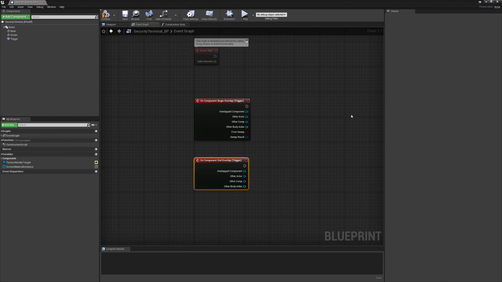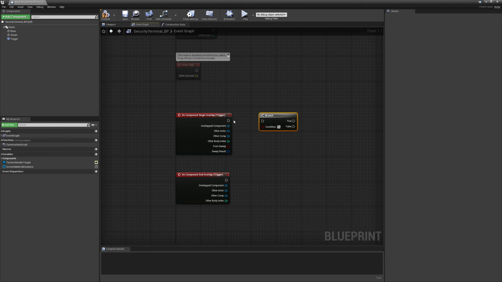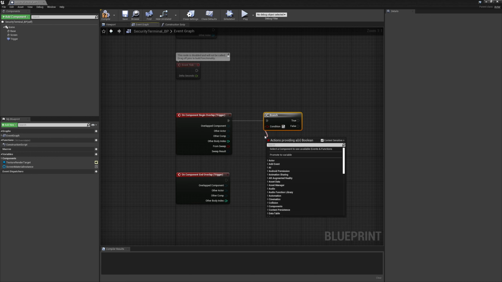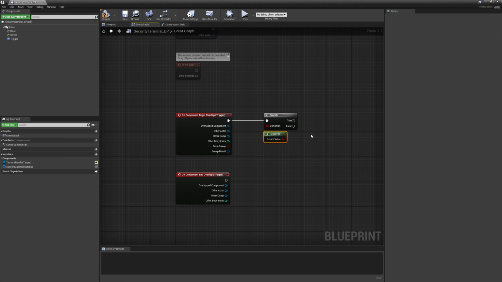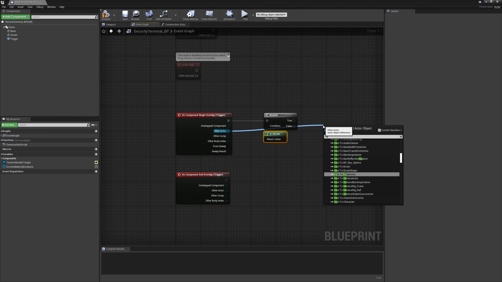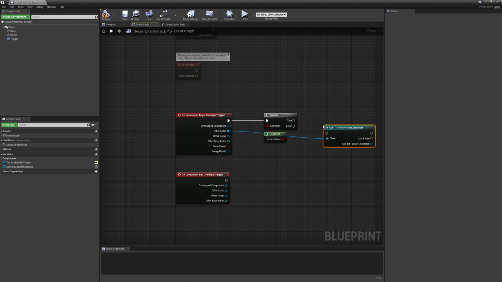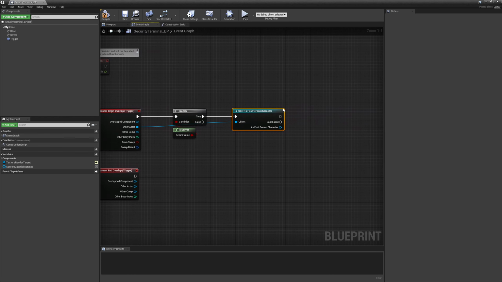First of all, I want to know if I'm the server or not, because only the server is going to do stuff. So let's check if we are the server. If not, we're not going to do anything, and if we are, we're going to cast the other actor to our first person character. So we're checking if this is a player or not. And if it is, we're going to set the interactable actor variable on the player to ourselves.